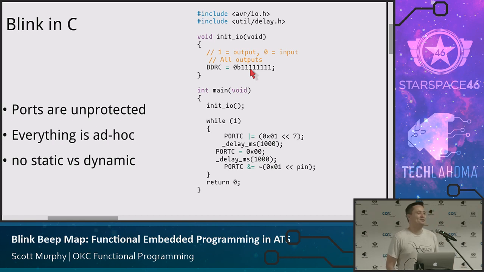So please bear in mind, all the examples I'm going to show you now don't really make sense for this blink example. Imagine a much more complicated project, preferably like a starship. So here we init our I/O, and we're now saying everything on port C, which is on our microcontroller, is going to be going out. And then on port C, we change the bit value of pin 7 to be high. We delay for 1,000 milliseconds, then we turn it off, then we delay for 1,000 milliseconds, and so on.